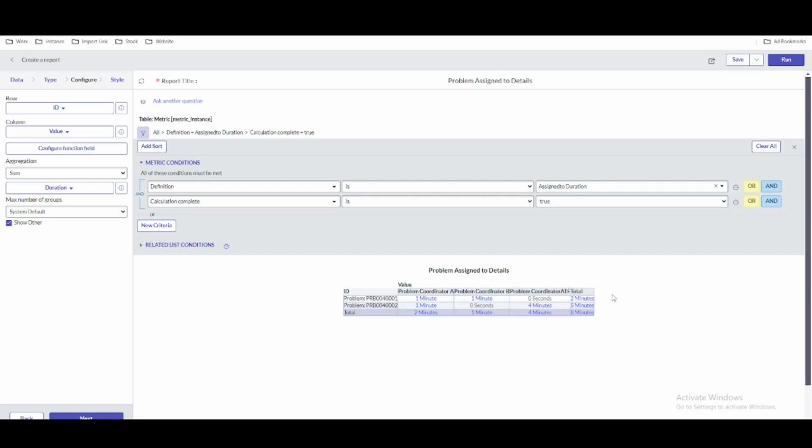So this way you can report more and more further. This gives you holistic details like how much time user problem coordinator A or problem coordinator B spent for each task. All these details we can find out.